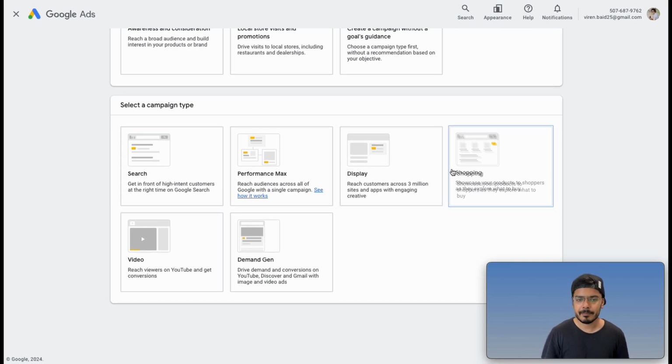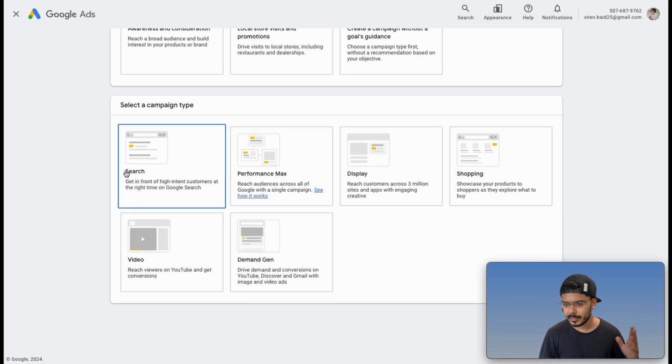Now, there are these different campaign types that Google allows for. There is your regular search campaign that you see inside Google search whenever we search for anything.